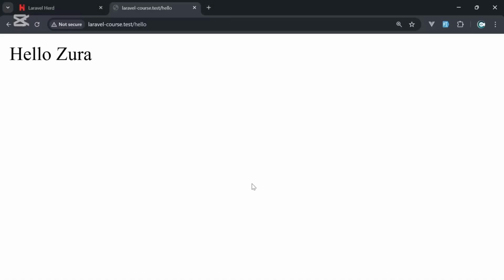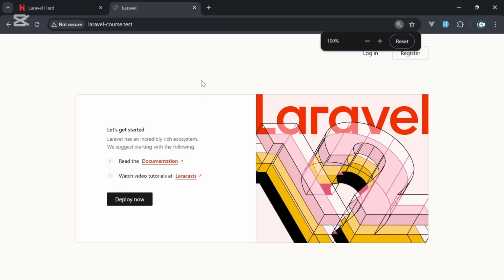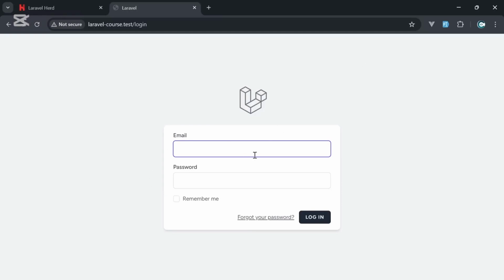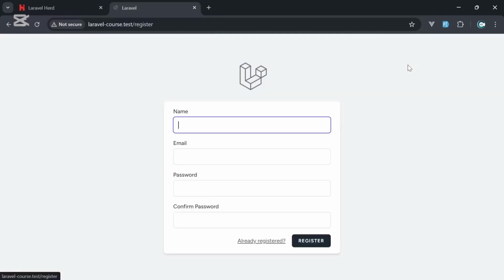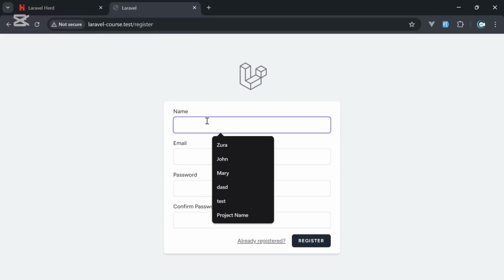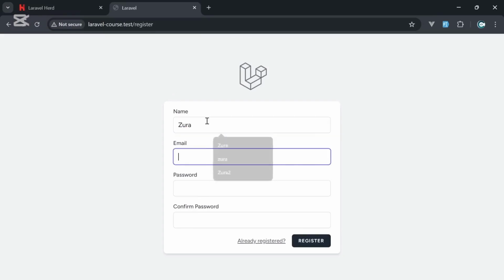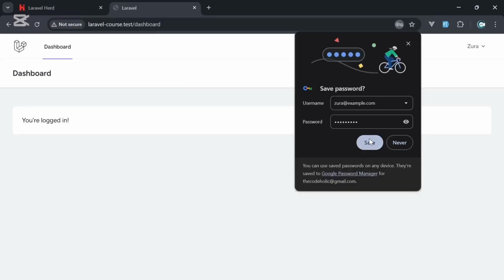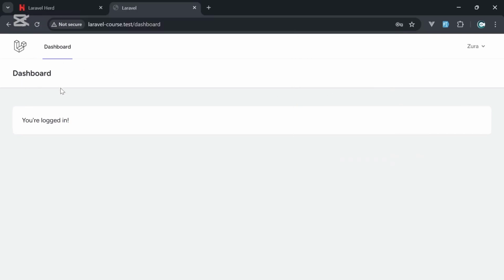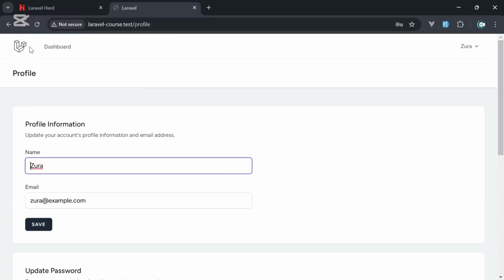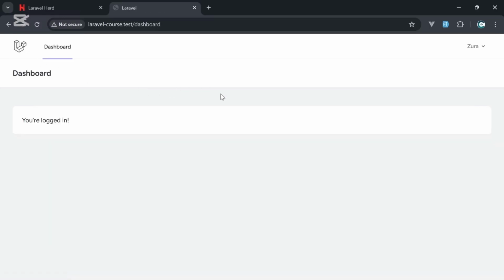Now, if we check in the browser, on the home page, actually the welcome page is the same, but now we see right here login and register. If we click on login, this is the login page. If you click on register, this is the register page. And these are coming from Laravel Breeze. If we try it right now and create an account very quickly, as you see, we are already authenticated. We see the dashboard page. We see right here profile and logout pages as well. And all that is coming from Laravel Breeze.